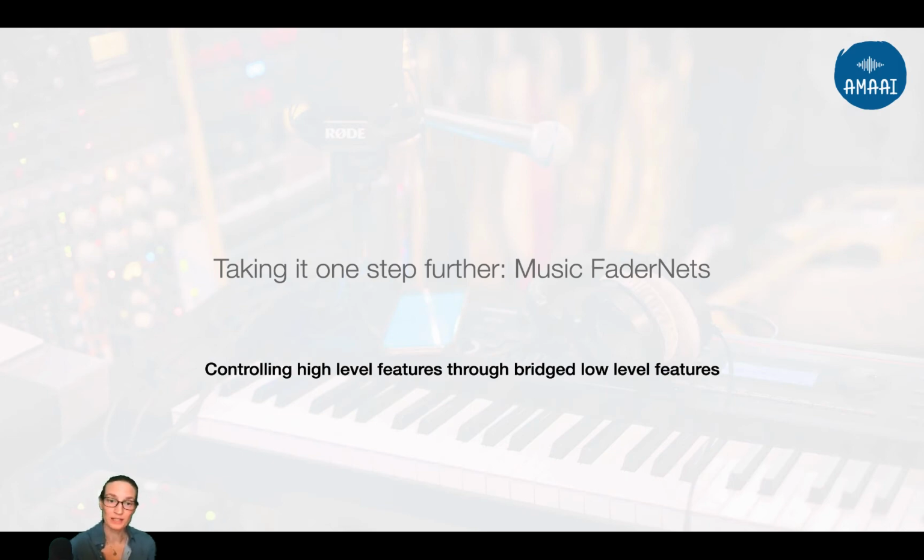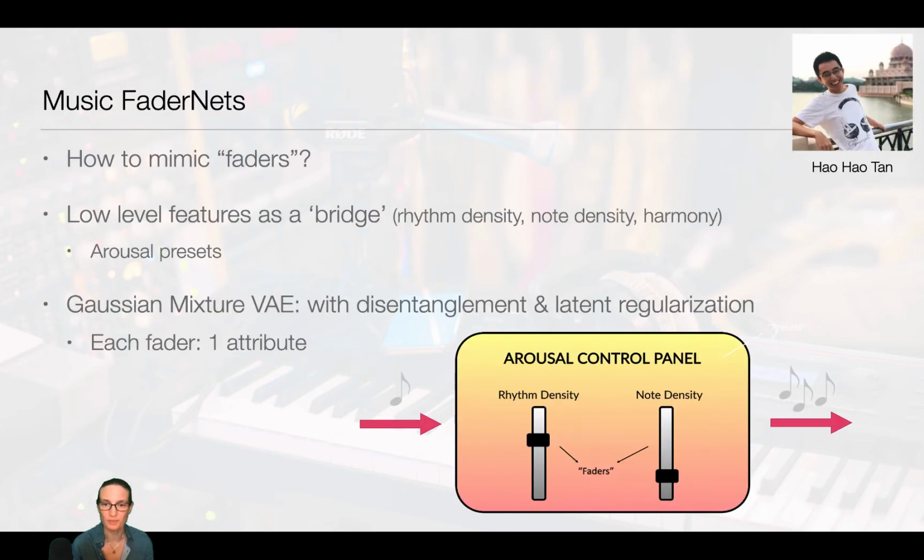Now, we take this one step further, and we've developed music fader nets. And fader nets is built on the concept that we can control high-level features through bridged low-level features. In fader net, which was developed by my RA, Hao Tan, we wanted to mimic the effect of having faders in a music production studio. So our low-level faders here are things like rhythmic density and note density. And based on this, we can actually go to higher level features, such as arousal, and we can try to learn the settings for rhythmic and note density to control these higher level features like arousal.